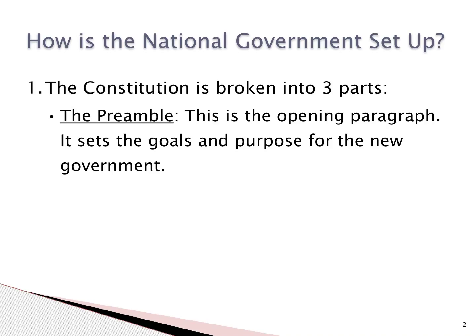And this is basically the opening paragraph of the Constitution, right? Pre means before, so use that to help you remember, before what? Before the main body. Okay, this is the introduction. And it sets the goals and the purpose for the new government that we wrote. So it has those things like establish justice, promote domestic tranquility, secure the blessings of liberty, broad goals for our new government to try to achieve.